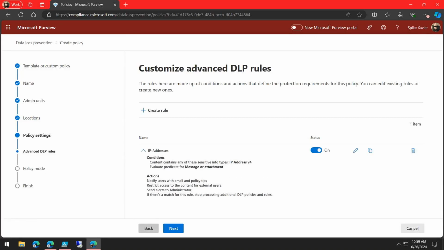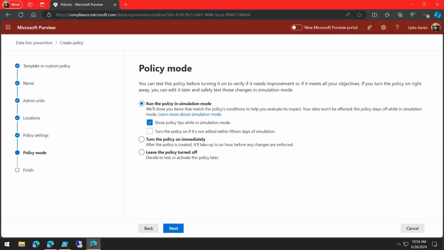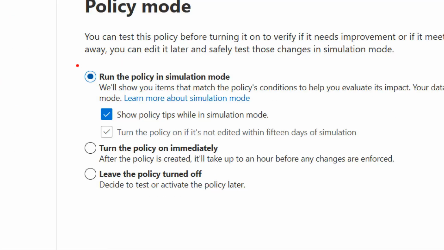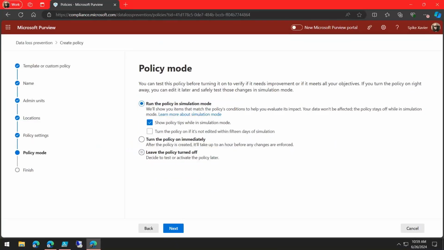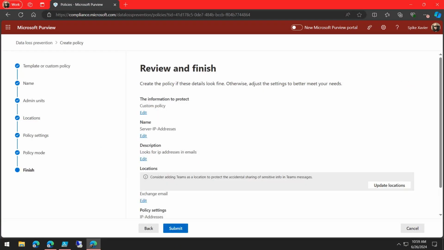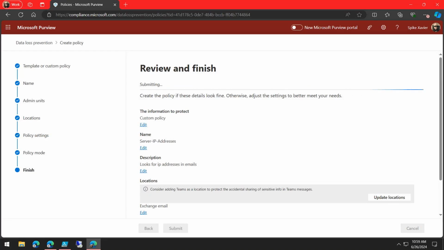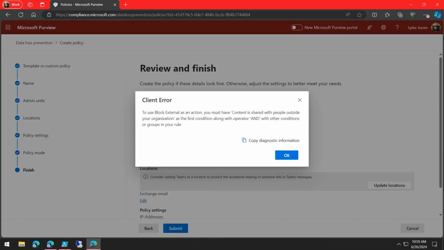So now if somebody tries to send an email address, it's going to say no. I can run the policy in simulation mode and show policy tips, or I can turn the policy on immediately, or I can leave the policy turned off. If I turn it on immediately, it's been my experience that immediately means like supposed to be within an hour, but typically within 24 hours.